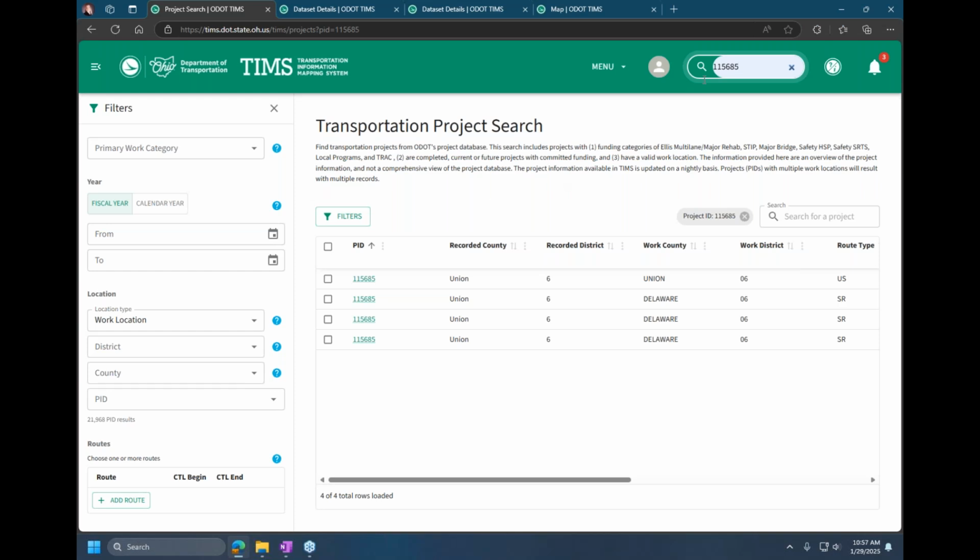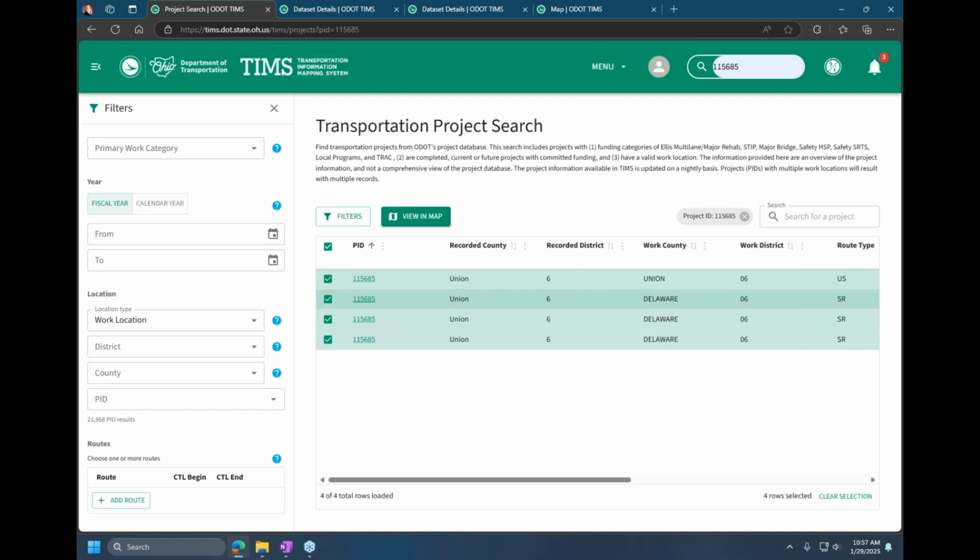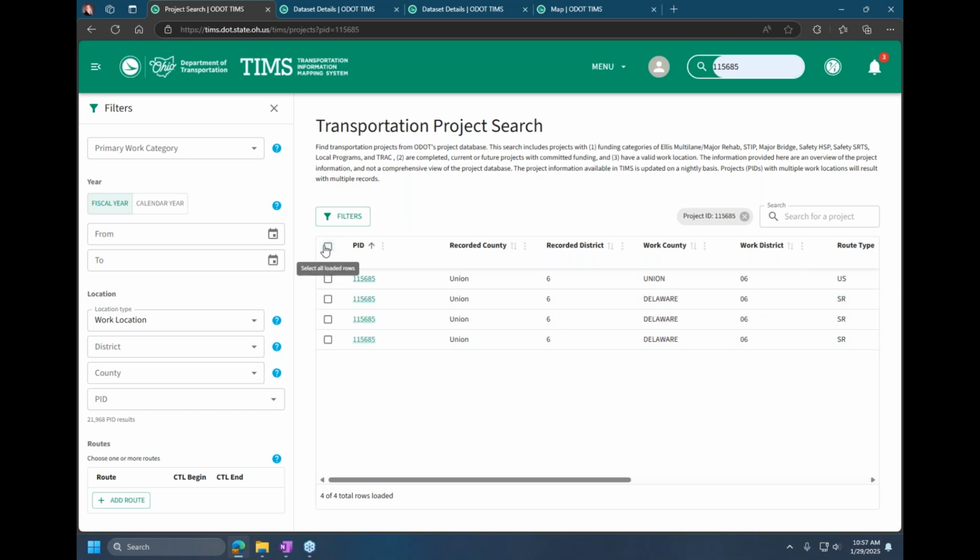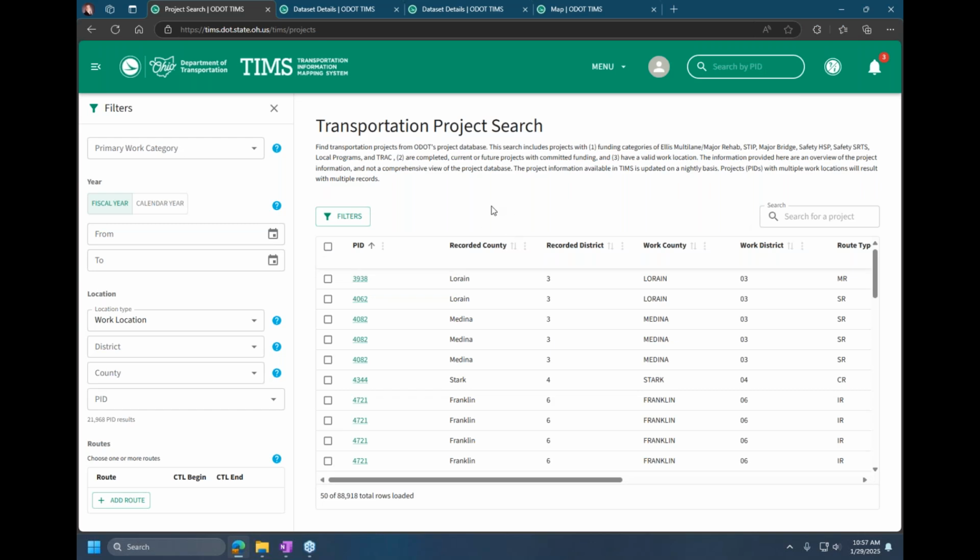Just to filter my list down, I'm going to enter that PID that we were working with. You can click this checkbox at the top, and it's going to select all of them. And then I still have the ability to modify individual ones. But yes, you have that select all button. And there are going to be some limitations when you're selecting all.